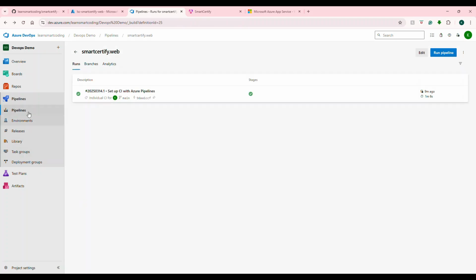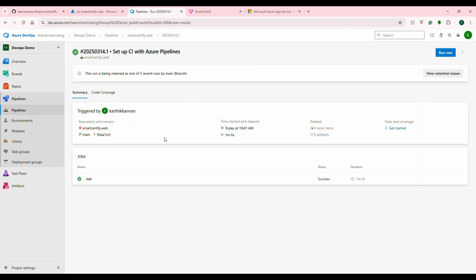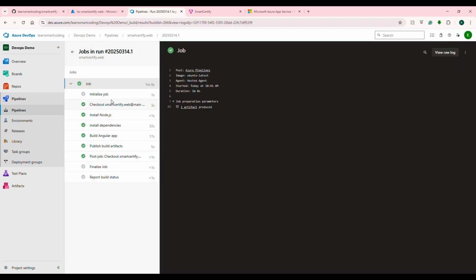So once the build is run, you can go to the pipeline and click on the web pipeline. If you click here, this was the first job that was completed, and you can clearly see it will check out the code. Basically it will take the code from our repository and put it into an Ubuntu server, the Linux server. We don't know where it is, but it is managed by Microsoft.